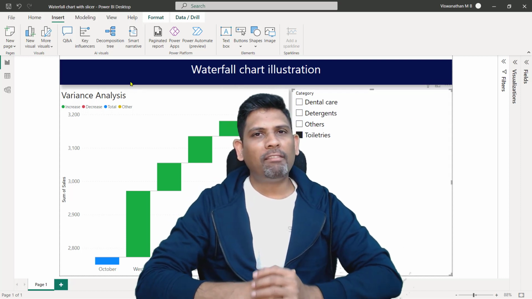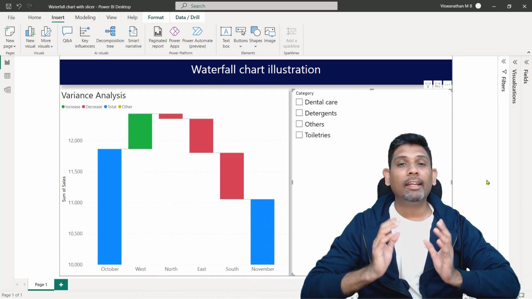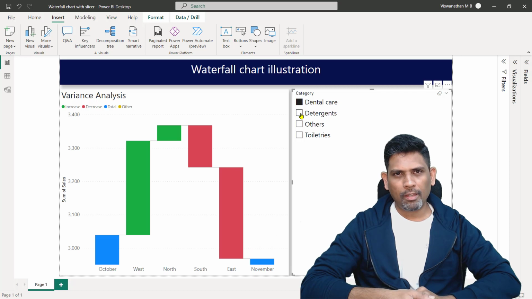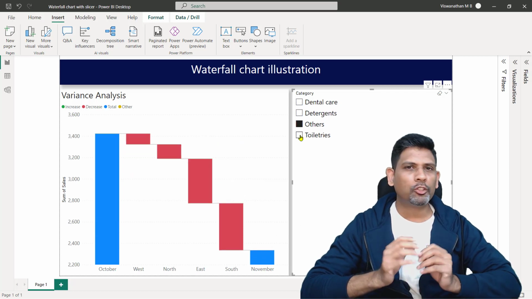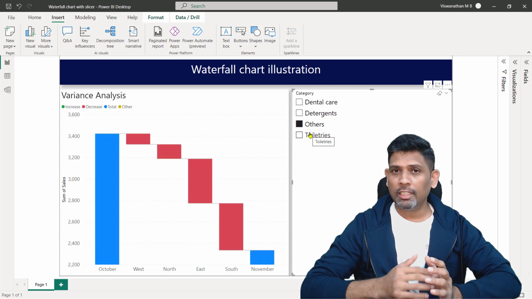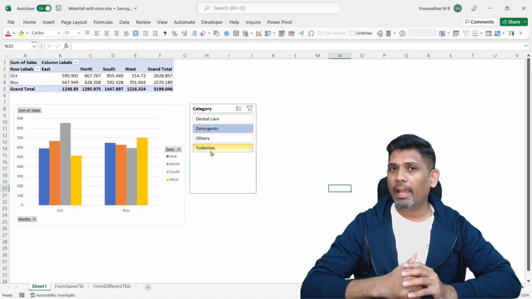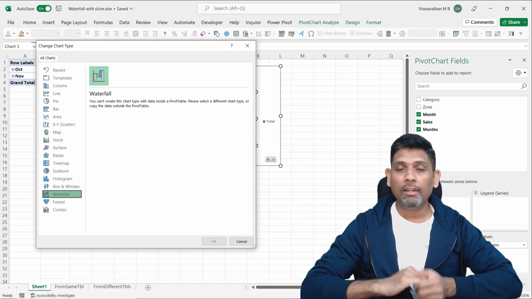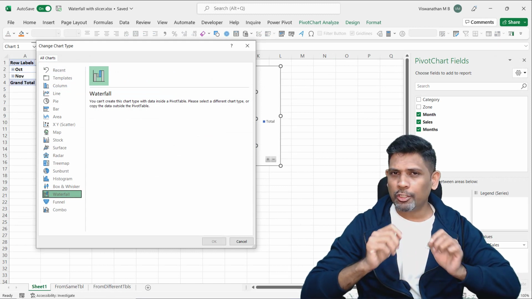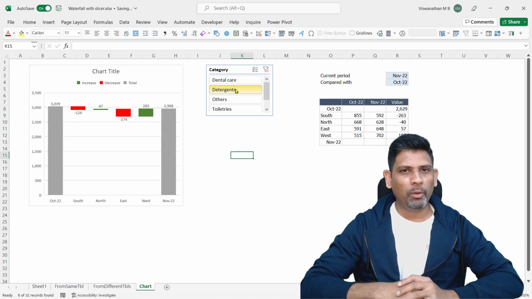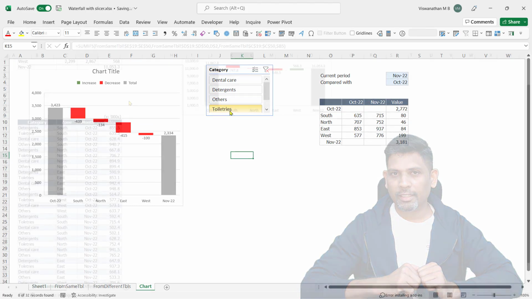Hi, in Power BI, you can make a waterfall chart and control it with slicers. But it is not so easy to do it in Microsoft Excel. And that's because the easiest way to make a slicer driven dashboard in Excel is through pivot charts, and pivot charts do not allow waterfall charts, at least as of now. But there is a workaround, and let me show you how.